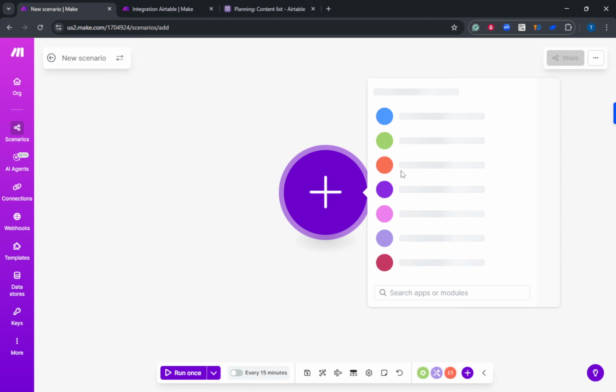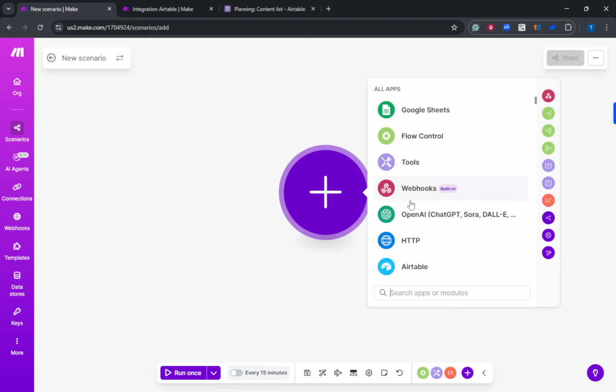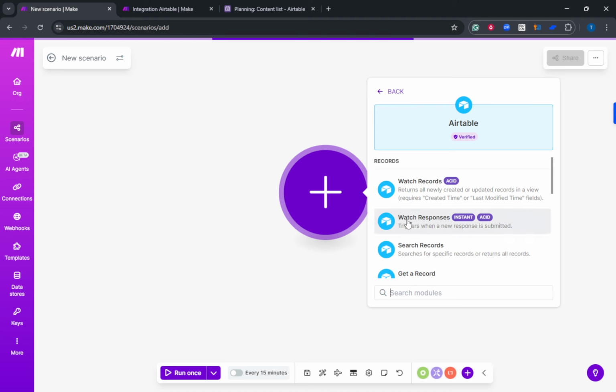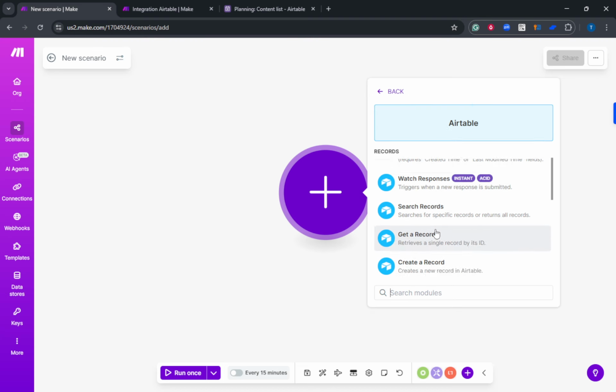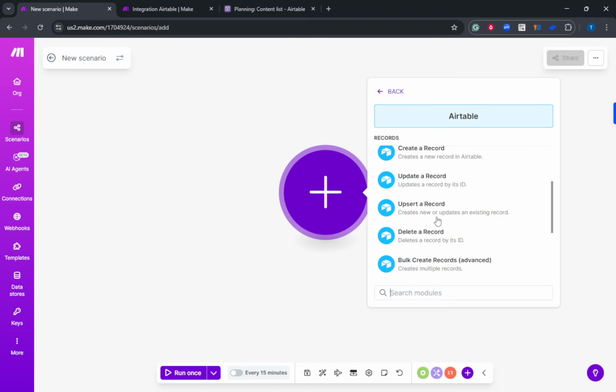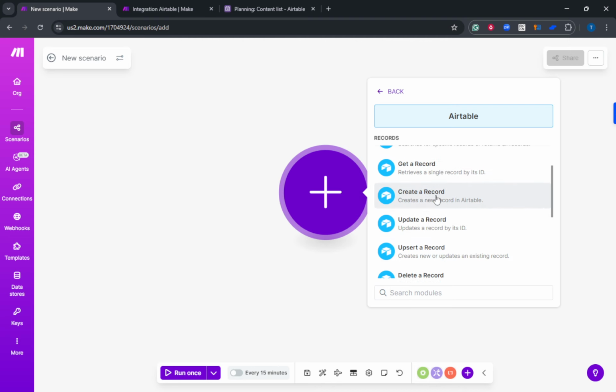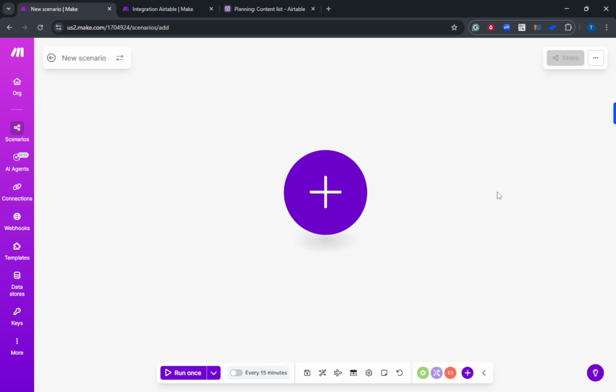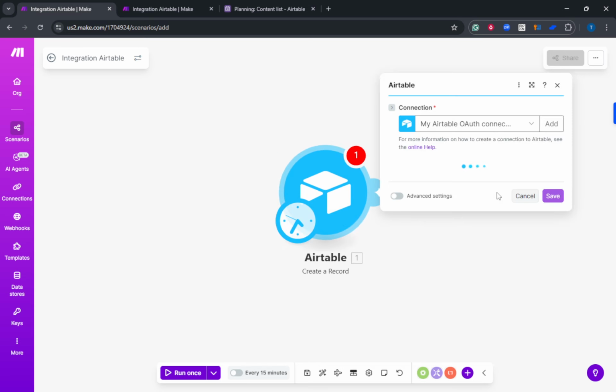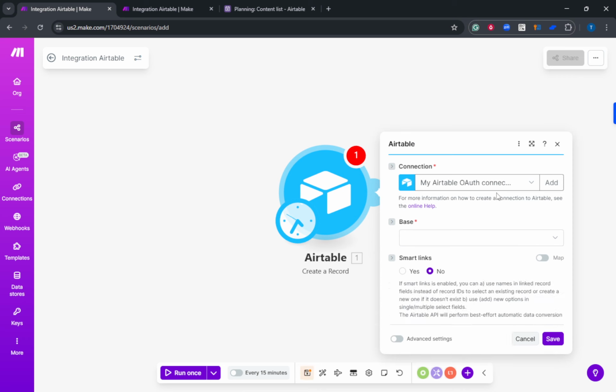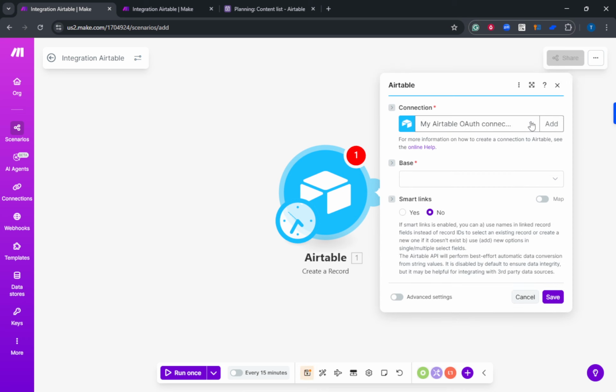Inside the editor, click the plus button to add your first module. Search for Airtable and select it. You'll now choose what kind of Airtable operation you want to perform. If you want your automation to start when new records appear in a table, pick Watch Records. If you want to add information into Airtable, choose Create a Record. If you need to change existing entries, select Update a Record. Pick the one that matches your goal. You can always add more modules later as your process grows.